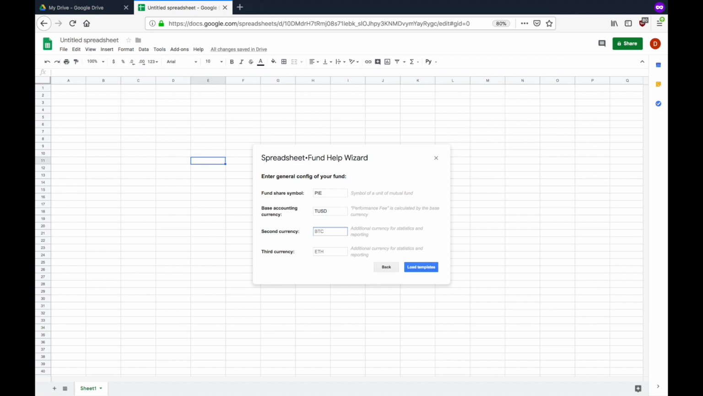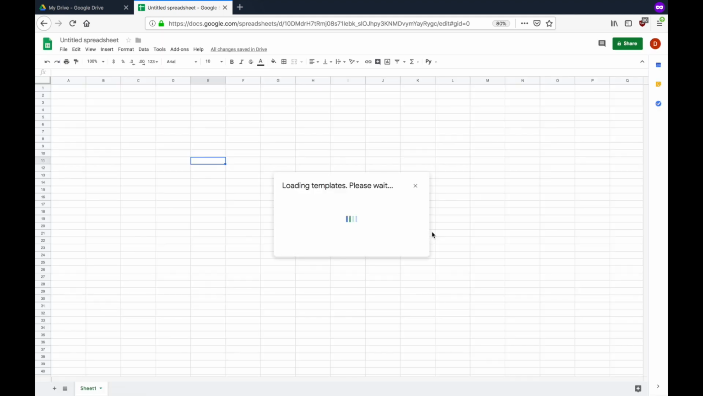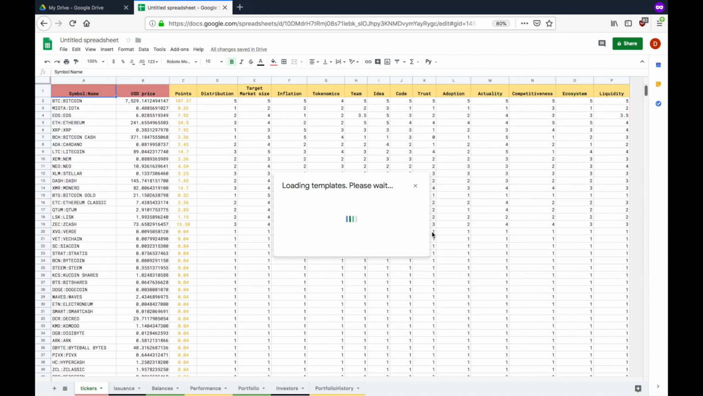Next, you need to fill in the second and the third additional currencies in which you want to keep statistics and accounting. For example, it will be Bitcoin and Russian rubles. Now click on the Load Templates button. Then click Yes in this dialog. What is happening now? Technically, the add-on is copying and pasting the special prepared templated sheets into your current spreadsheet.